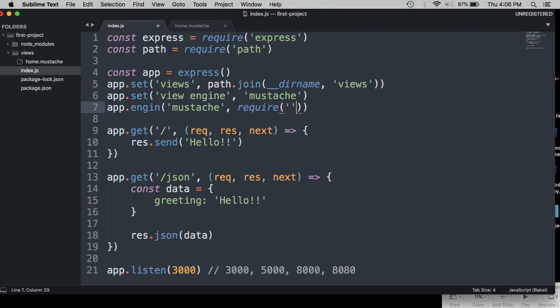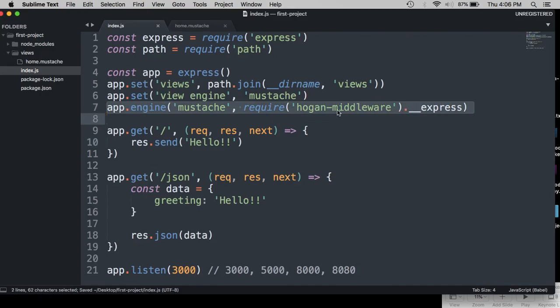And then we require the Hogan middleware library, specifically the Express configuration, and I spelled that engine wrong, so make sure we catch that. And this should be good for now. So what we've done here in these 3 lines is we've set the views directory to this folder right here. We set the view engine to be mustache, and then we specified the Hogan middleware for the Express configuration. This part is probably the most confusing, but don't worry about that. For now, this is just what we need to connect the mustache templating engine.